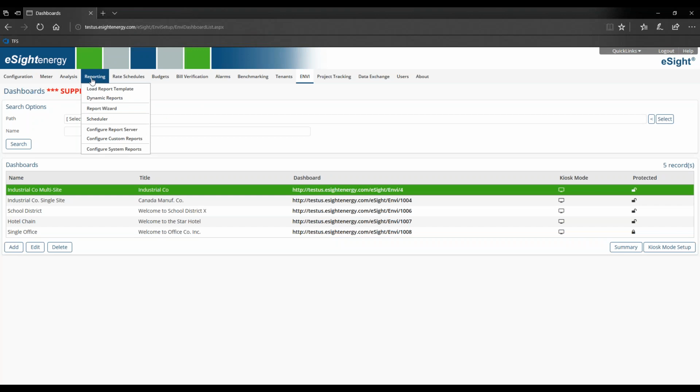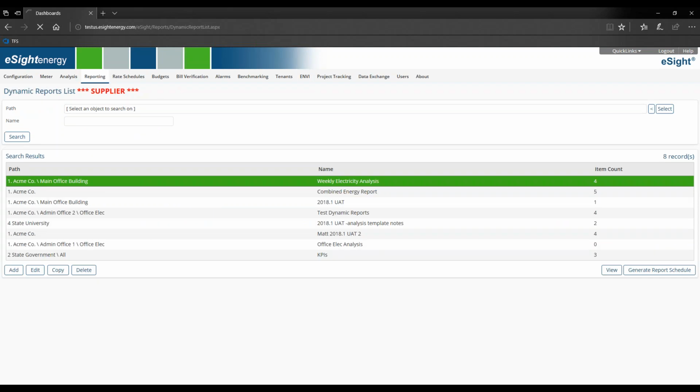Dynamic reports, I wanted to show you that next. If you look under your reporting menu, there's a new option here called Dynamic Reports. This is included within the reporting module. So if you've got that, then you have access to Dynamic Reports. It's not a new thing that we're licensing separately. So you get that for free, so to speak.